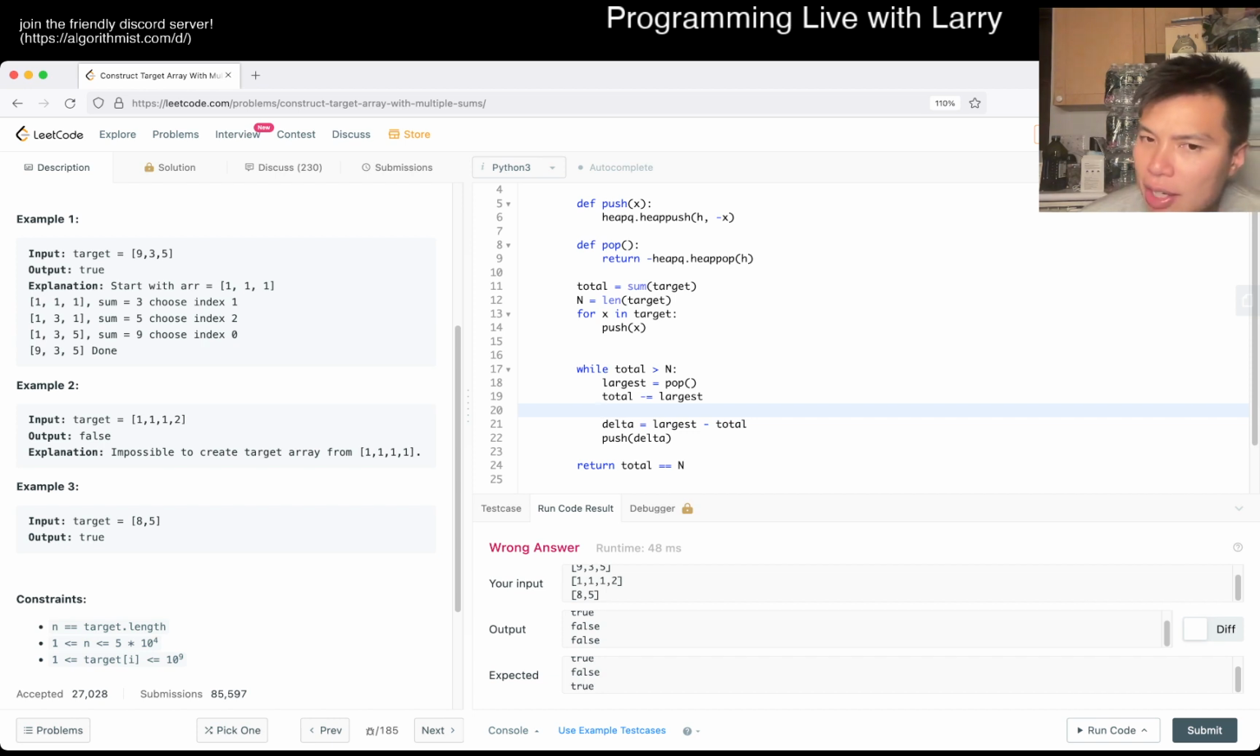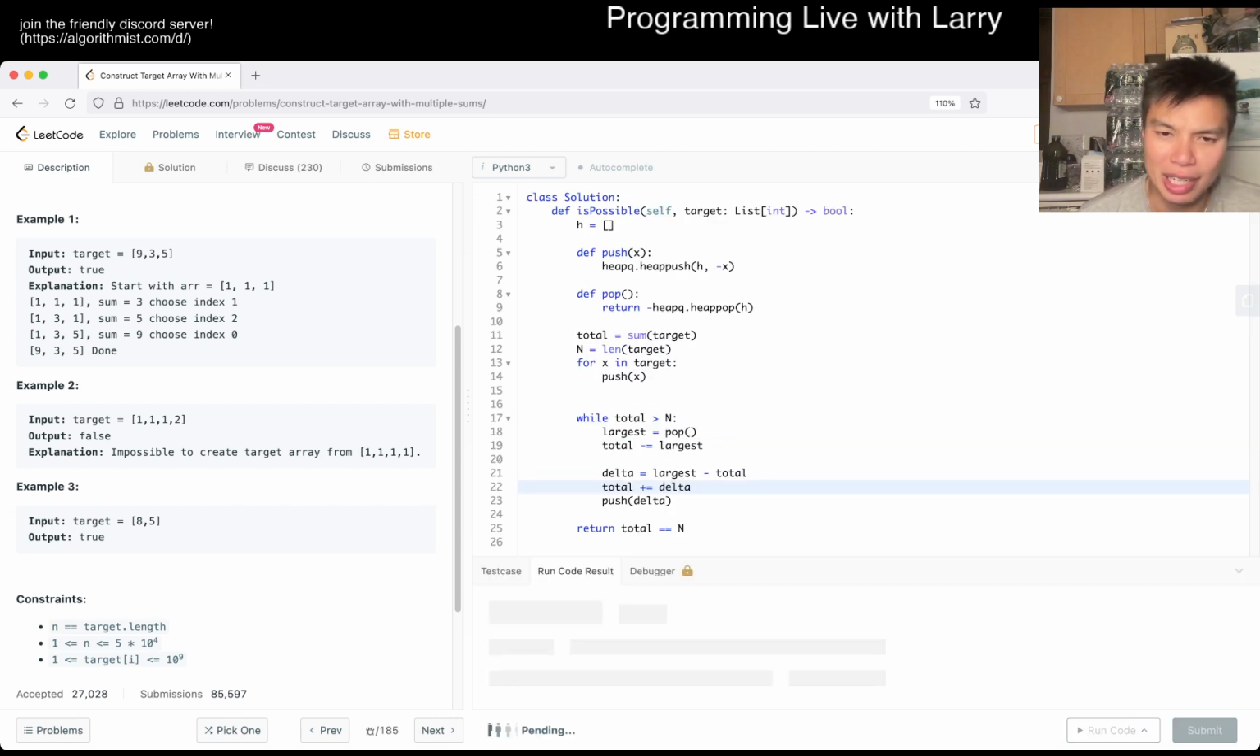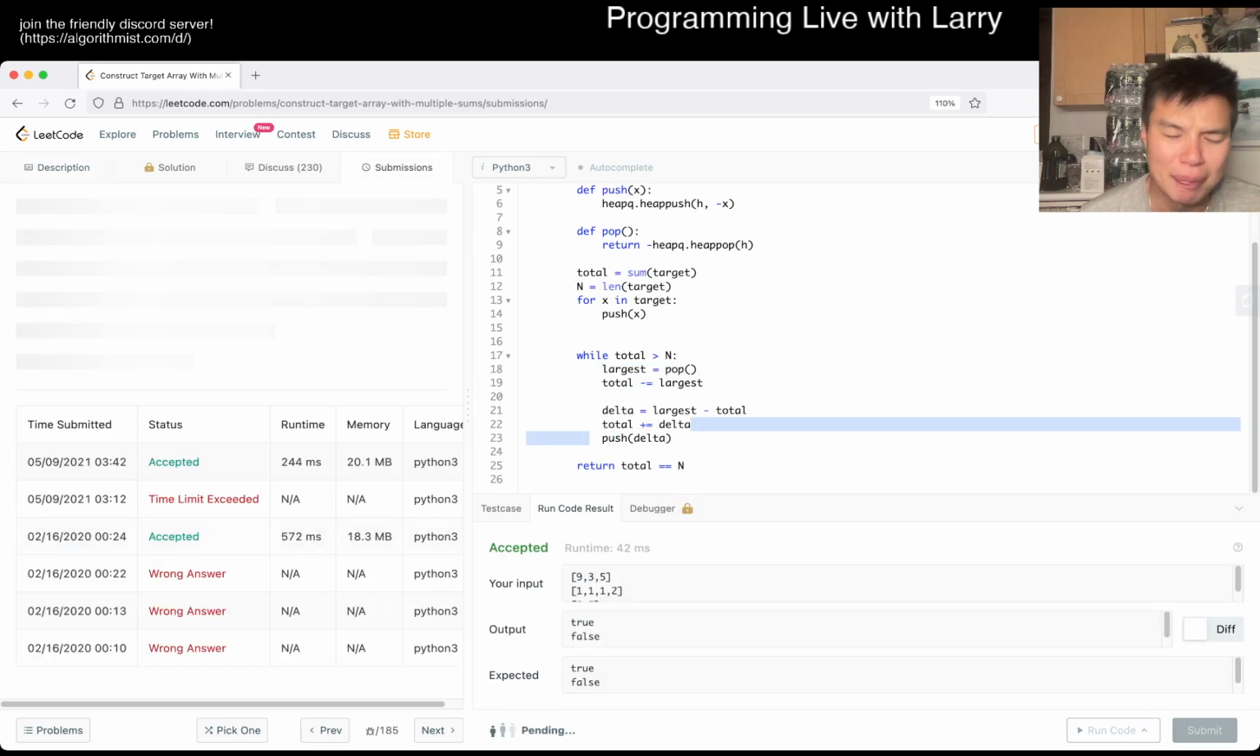Why do I think this is right? I don't know why. But the new total is equal to the largest. What I think happened here is that I need to add back in delta, but this new total is just the largest, right? So I just forgot to add back in delta because we push it back, right? When we pop, we push and so forth. So that was just a silly thing. Apparently I got it wrong a few times. Hopefully today I don't get it wrong. Come on, buddy.